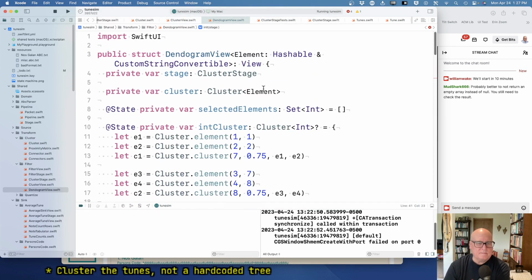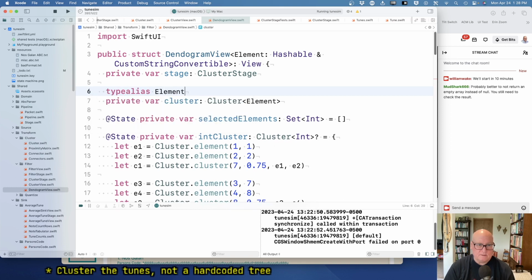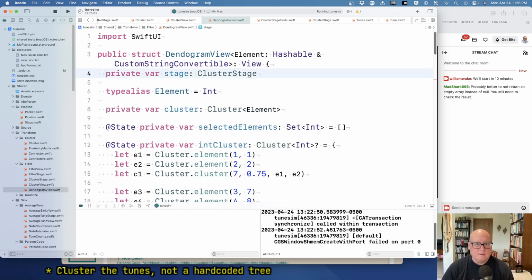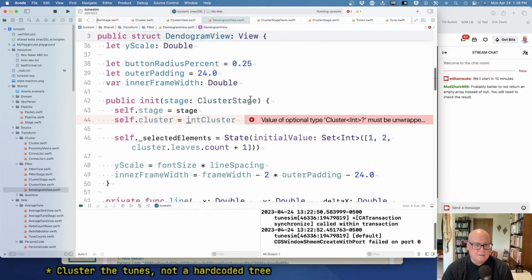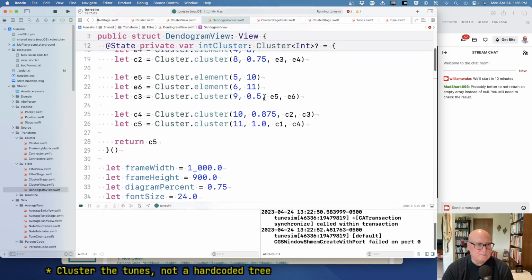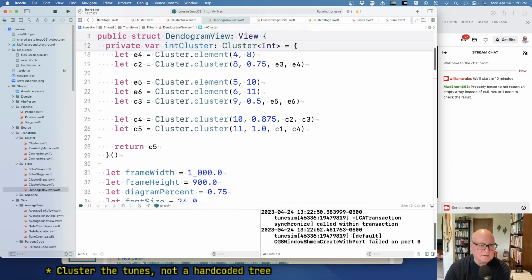Now, here, I'm going to say type alias element equals int for now, which means this comes out. Okay. By optional type int cluster. Oh, I don't want state. Oh, I made him optional. Okay, let's do that.